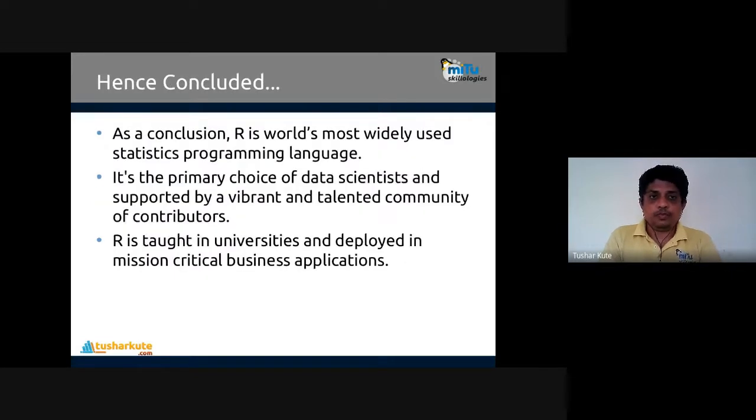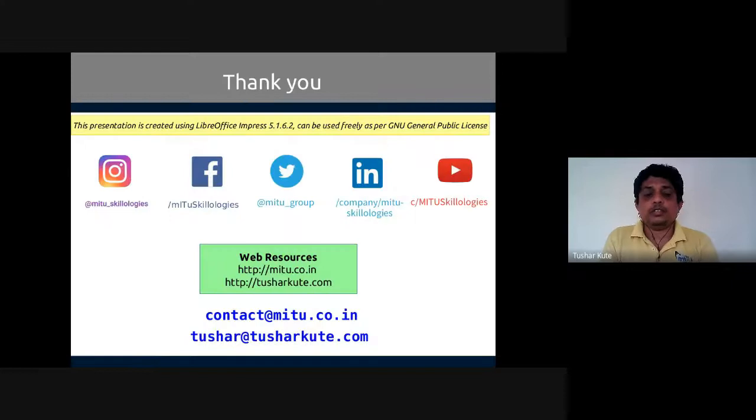You can see these are the most widely used statistical programming languages when you have to perform statistical operations. R is used in most of the syllabi of statistics also. You can find the R programming language present, and it is one of the choices of data scientists, supported by a vibrant and talented community of contributors. To do statistical analysis, R is one of the programming languages which is preferred. As statistical analysis is there, we can create models, we can import data, we can perform operations on the data. And let's see all the detailed operations of it.